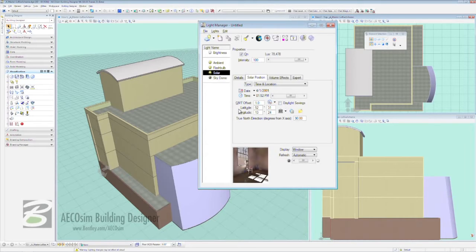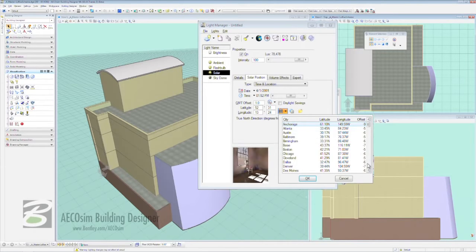Or you can get more technical and go to the Latitude Longitude section here, where Building Designer is there to assist you. Click on this icon to the right hand side of it, and it gives you the position of every major city around the world.